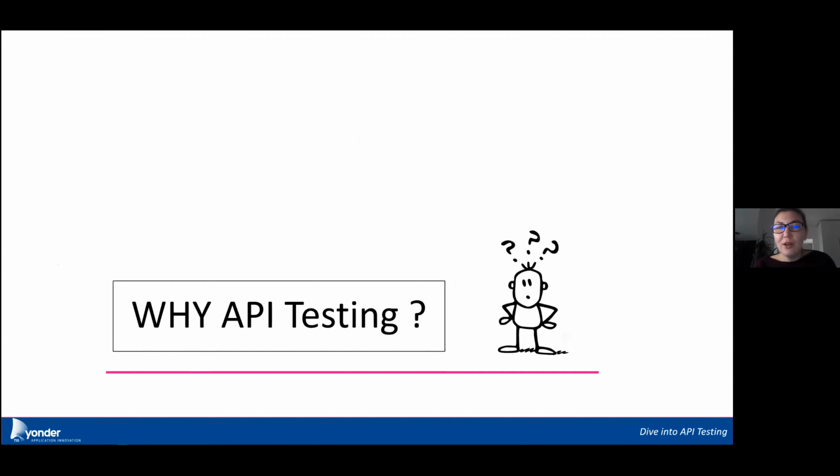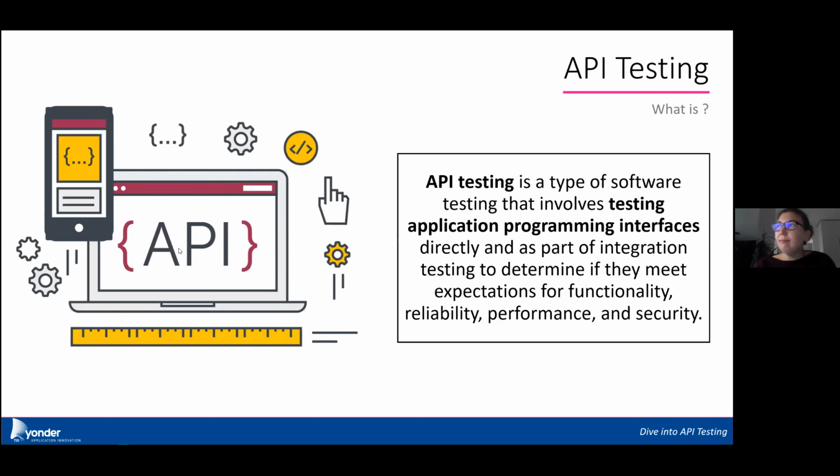Why should we talk about API testing, and what is API testing actually? We start to ask ourselves why this is important. As most of you already know, API testing is the type of software testing that involves testing the API, the application programming interface, directly, as part of the integration testing phase. Its scope is to determine if the functionality, reliability, performance, or security of our API are as the user wants them to be.